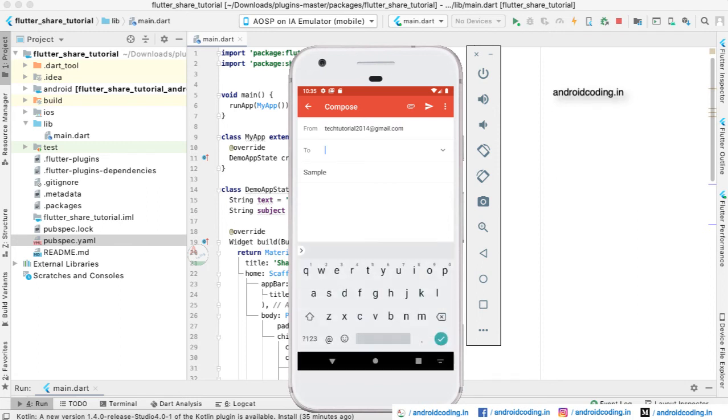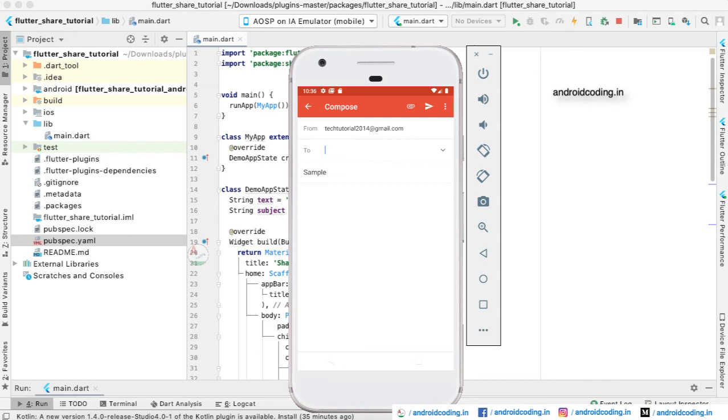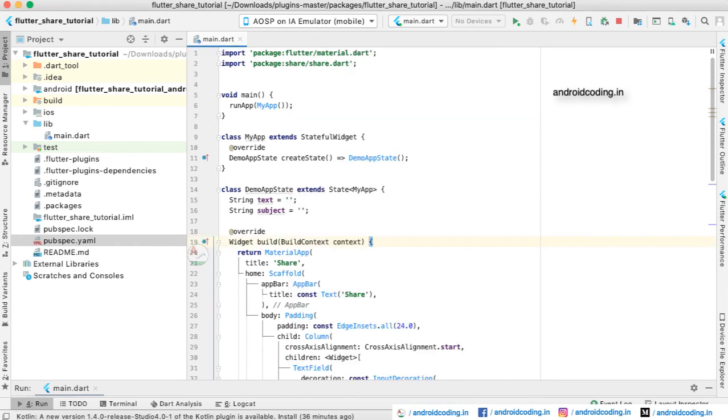These are simple examples, but in real time when you are using this in your application, you may share any important information through social networking sites or personal messaging. So this is how we implement the share feature in our Flutter application.